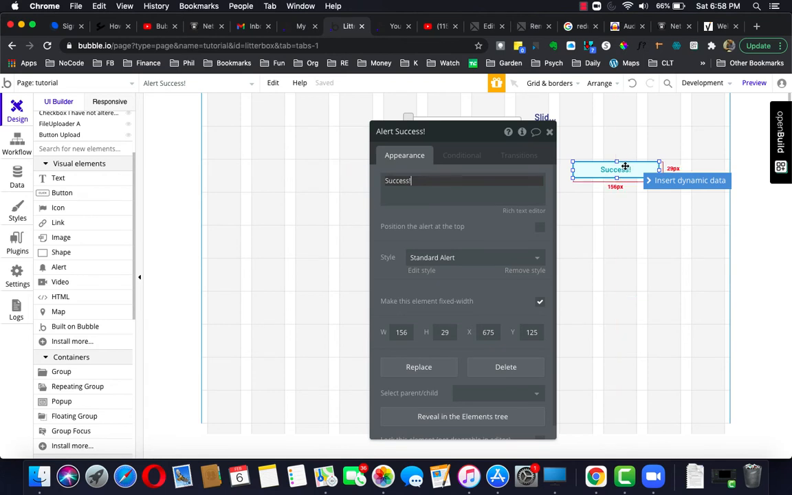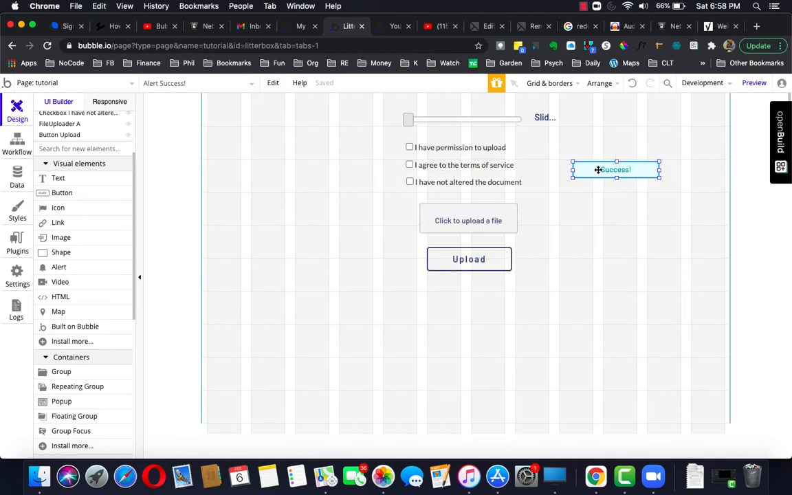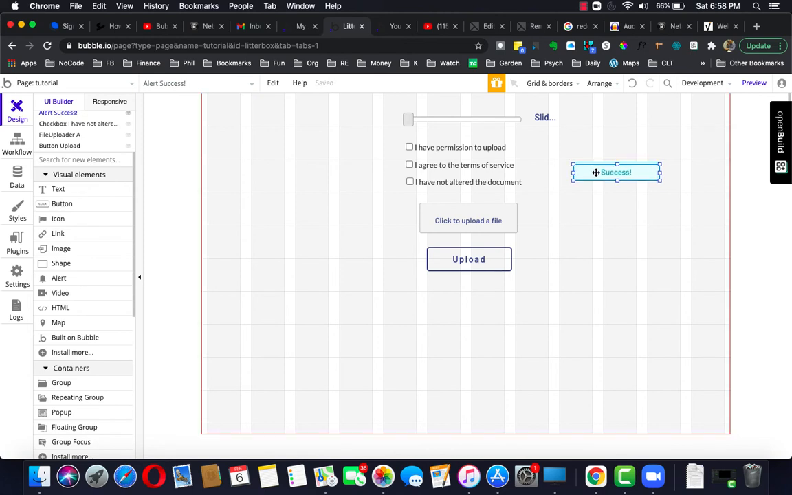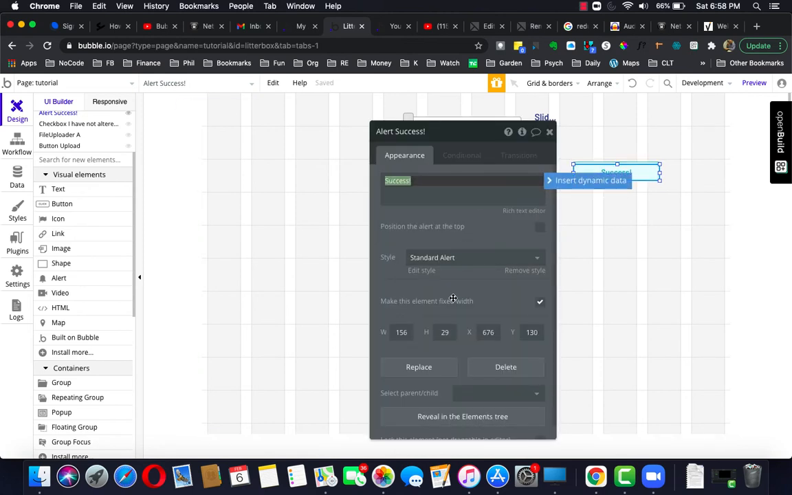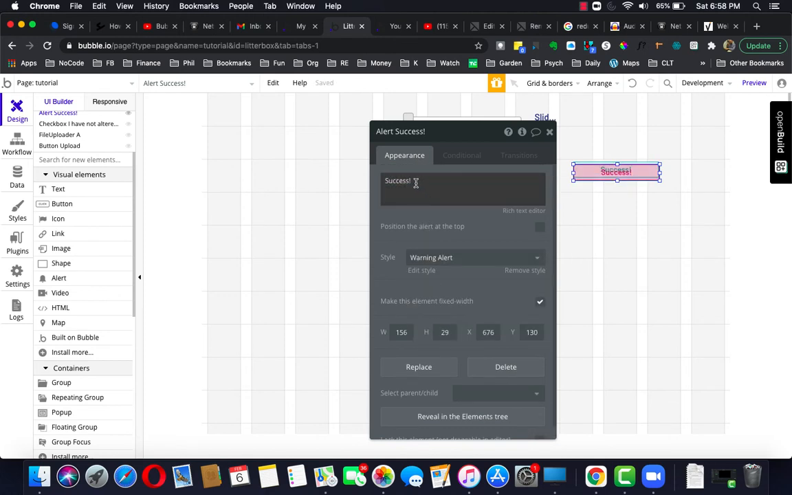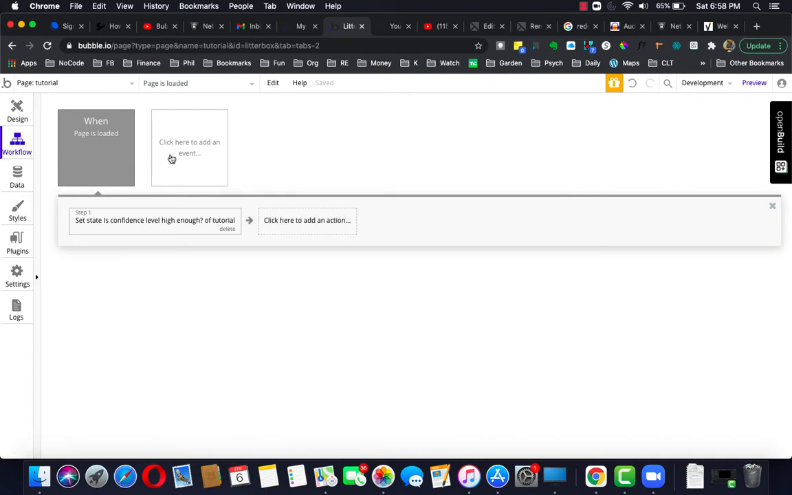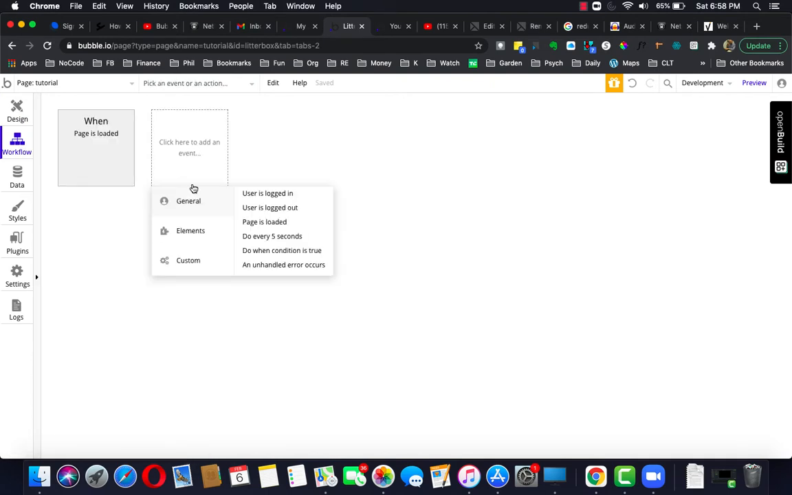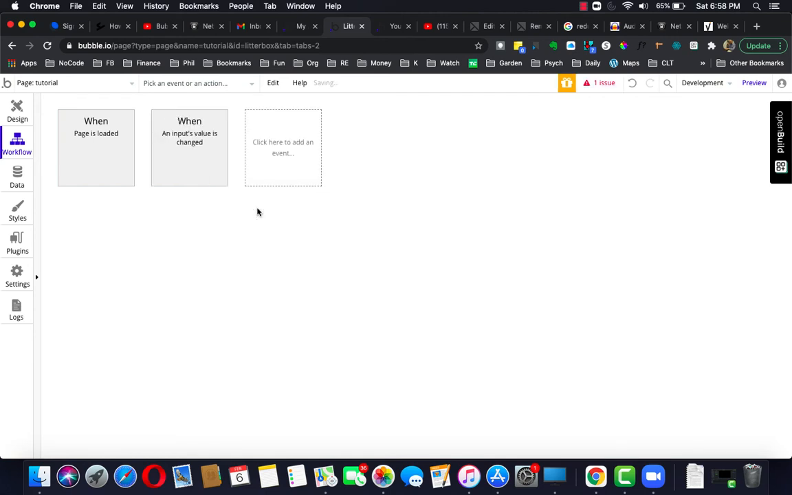Alerts in Bubble are by default invisible, and you just change one, copy and paste, change the style to the warning style of alert for failure, just because the red looks more like a failure. So with all of that, we can start designing the workflow.